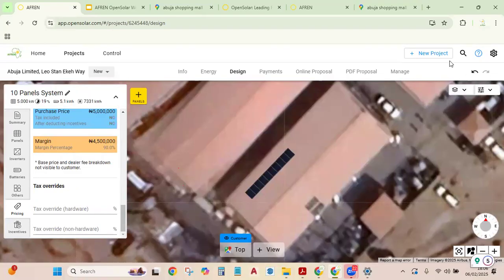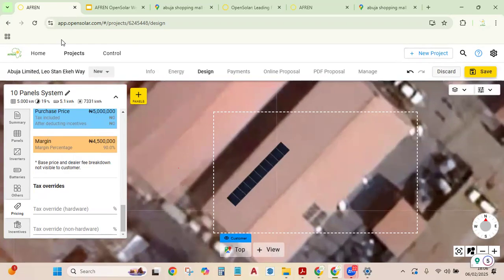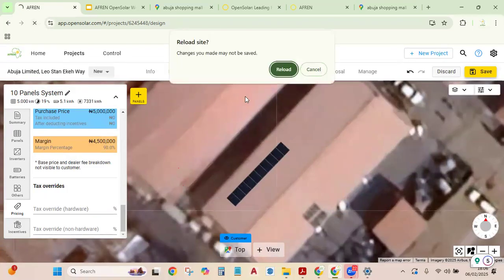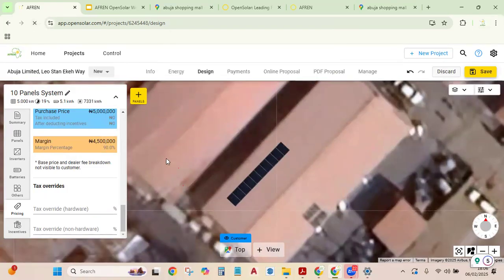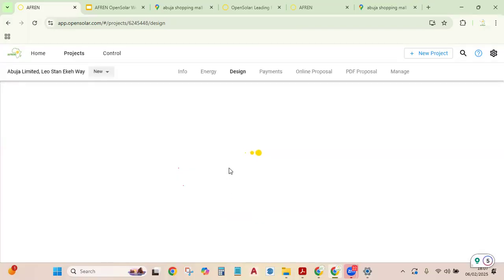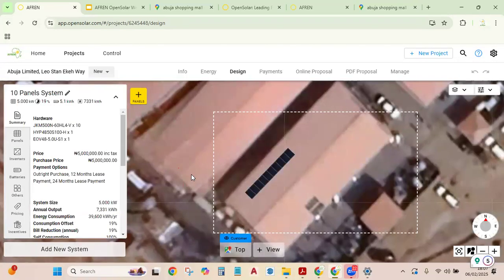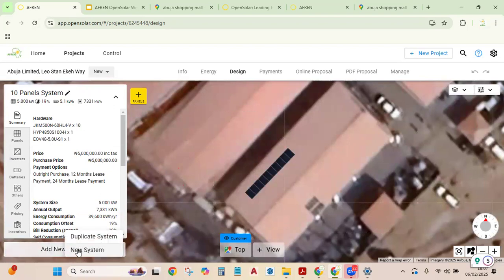Incentives. Let me save. Okay, I'll save it. Let me reload. So you can see this option was not there before, maybe because of the network. So add new system. If you want to duplicate this, you can duplicate it. If you want to add a new system, you can add a new system.